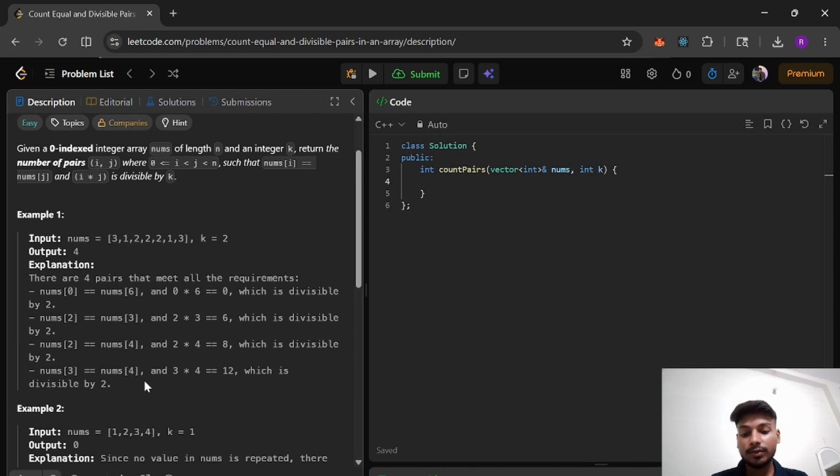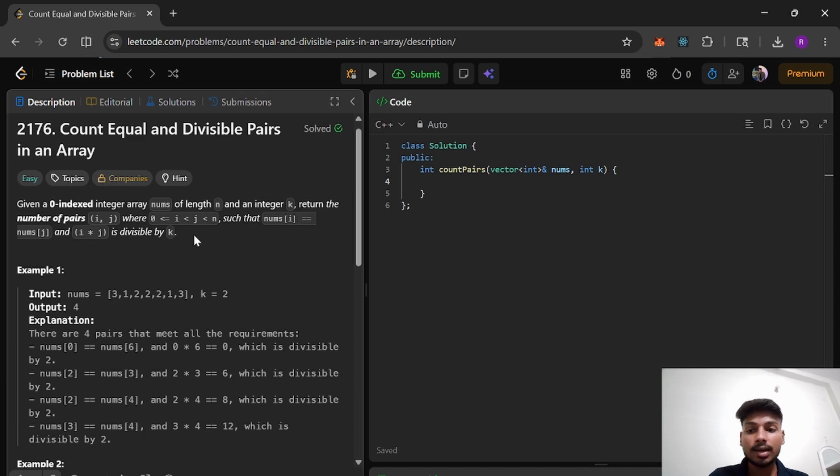So now what we have to do in this question is, first of all, we'll have 2 for loops, and we can set pointers. First there will be i that will start from 0, and there will be j that will start from 1. Then we'll check the conditions asked in the question. So let's move to the code part.